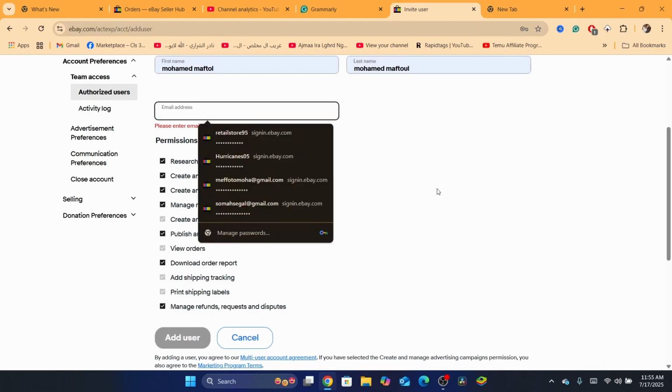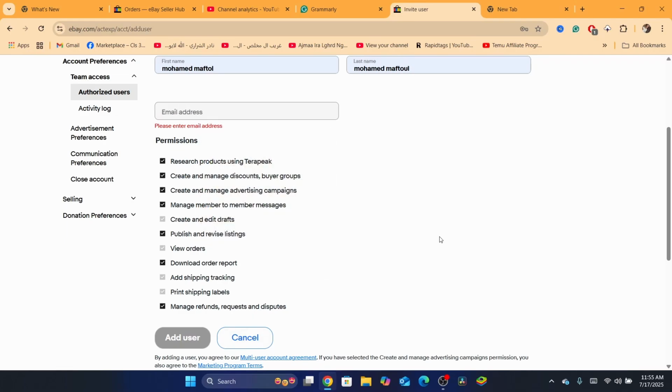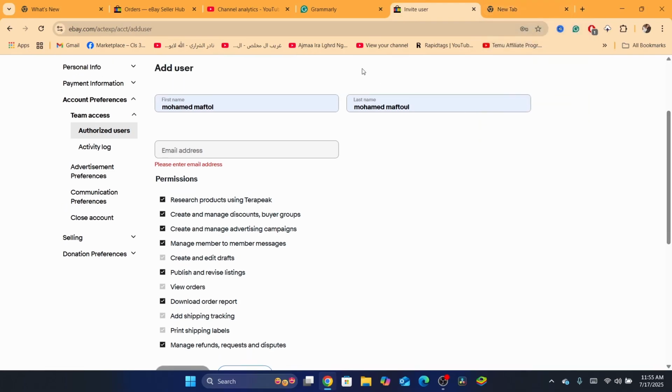Okay, so after you click on Add User, the person is going to receive an invitation in their email, and when they accept it, it's going to take them directly to your own eBay store, and then they can start changing things.